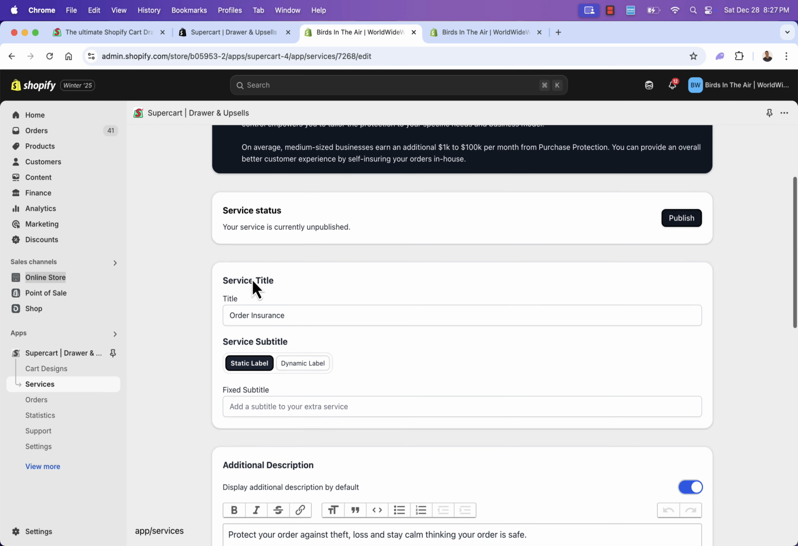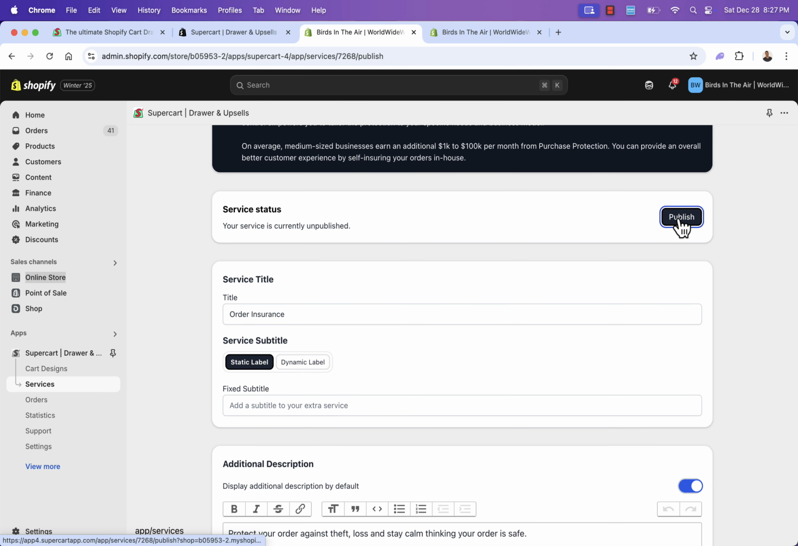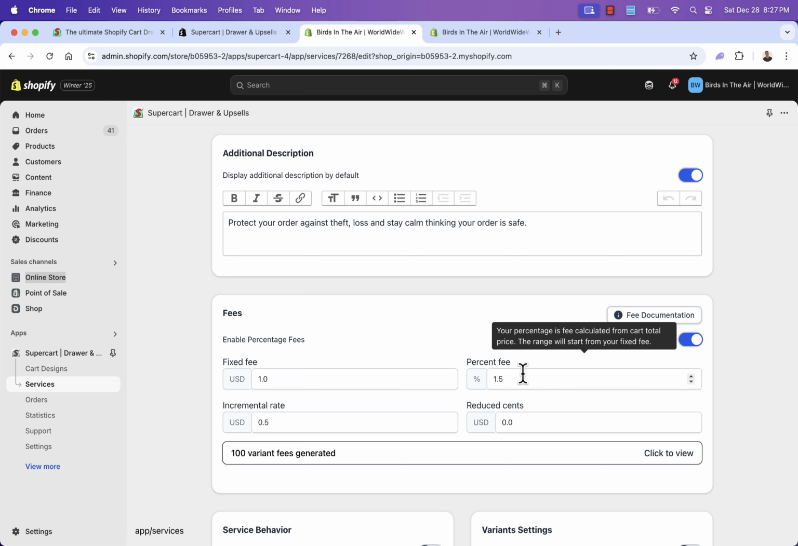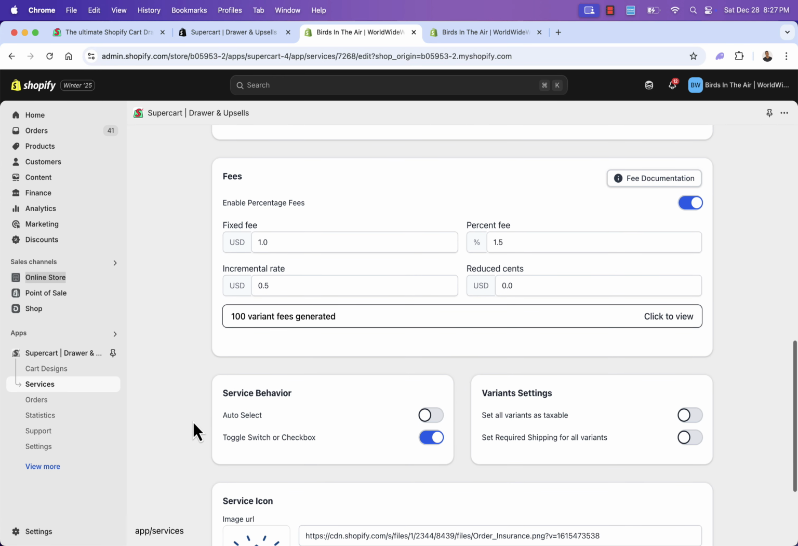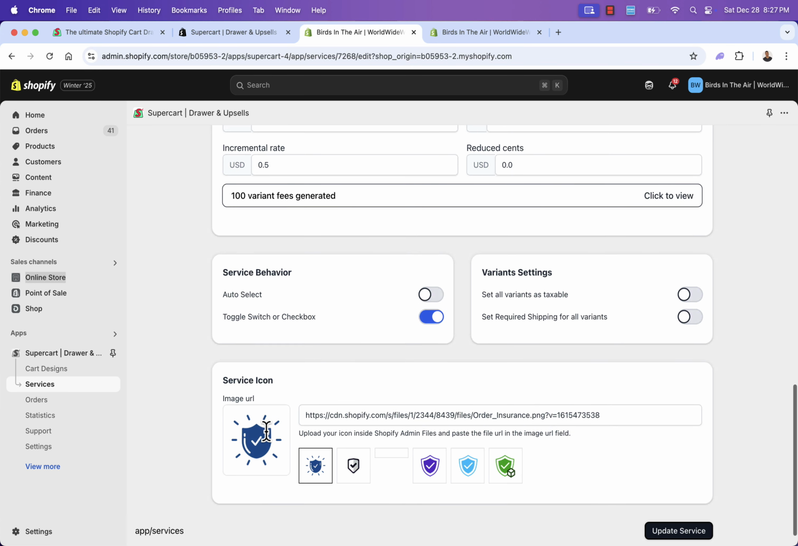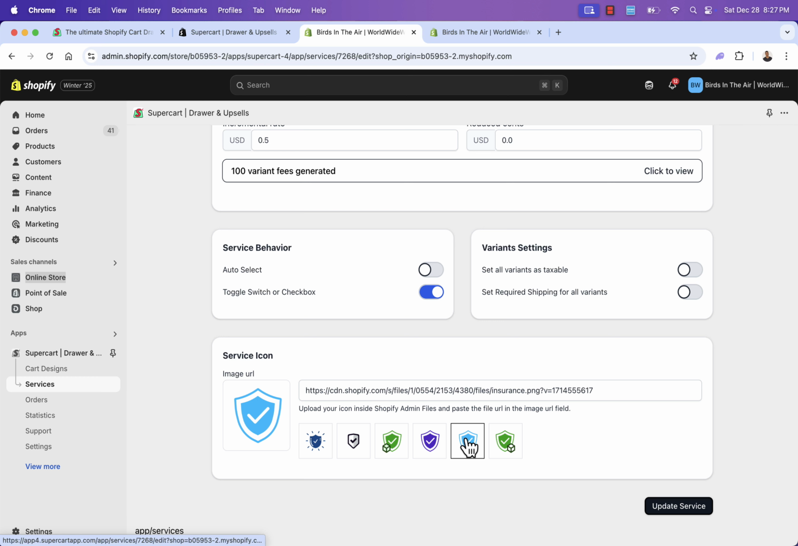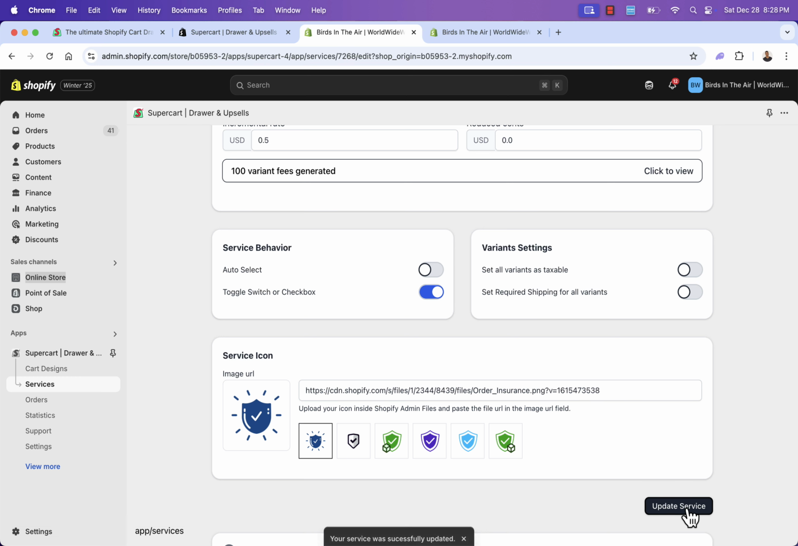of this purchase protection. So we'll come over here, turn this on. We got order insurance over here. Again, you can customize all this stuff. You can come over here, set a fixed fee or a percentage fee in terms of setting your shipping or your order insurance up. Really easy to do. And then again, toggling if it's on or off, setting up different icons for your shipping insurance and your order insurance right over here. So click Update Service, and we'll come back to our services list.